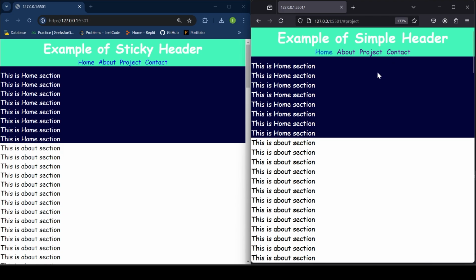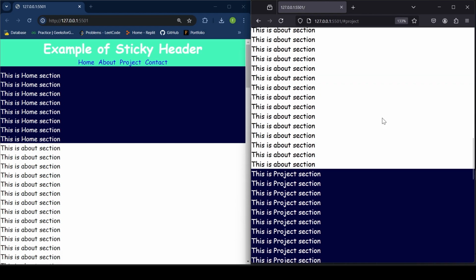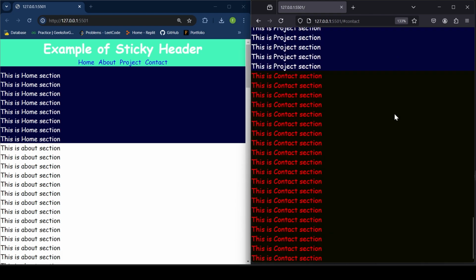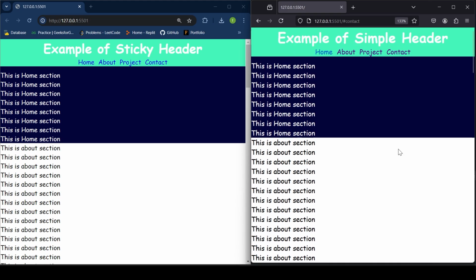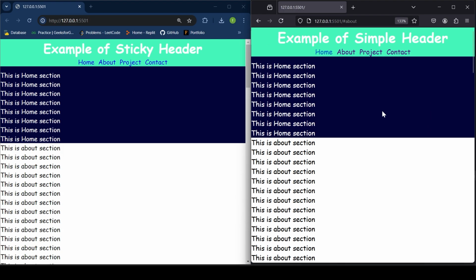But the problem is the header will get hidden, as you see. So to navigate to another section, we need to go to the top and then click contact. Then suppose we want to go to the home section, we have the only option to scroll to the top, and again to project, again to about. So every time we need to scroll to the top to have these navigational features. That is not a good thing. If you have this header layout in your websites, no one will visit your website.